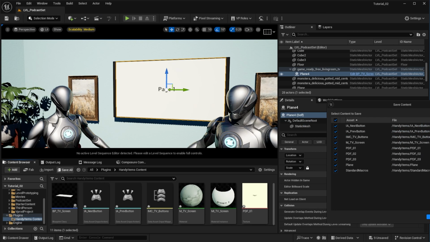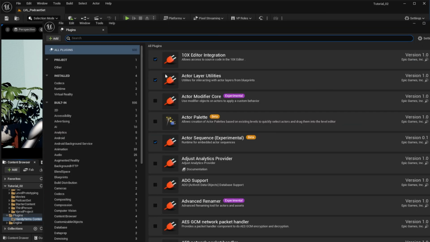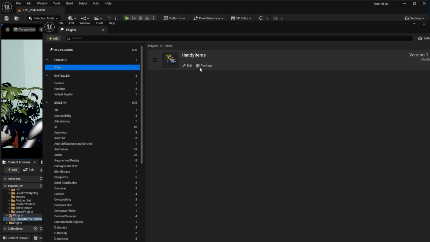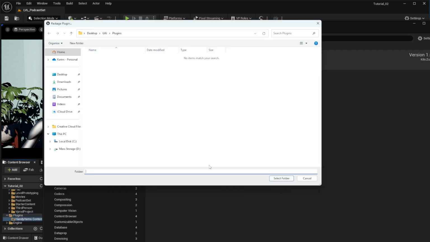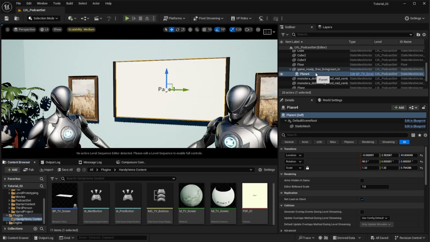I'm going to save all, go back to the plugins page, and find our handy items and hit package. Now it's going to ask me where I want to save it. That's my folder, plugins. I've heard two noises, and that means that it's all done.